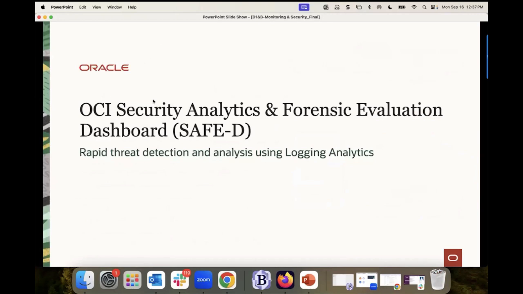So we built a dashboard called Security Analytics and Forensic Evaluation. This exactly mimics a SIEM platform, right? And the options are endless. If you want to go deep dive and build your own dashboards, that's possible. But at a very high level, let's see what it offers.